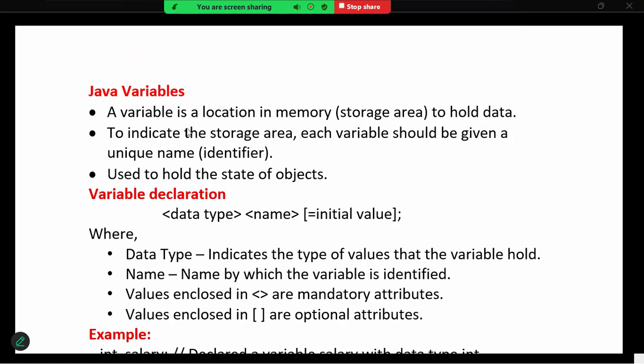First, Java variable. A variable is a location in memory, a storage area to hold the data. To indicate the storage area, each variable should be given a unique name, an identifier used to hold the state of the objects. Variable declaration: data type, name, equals, and an optional initial value.